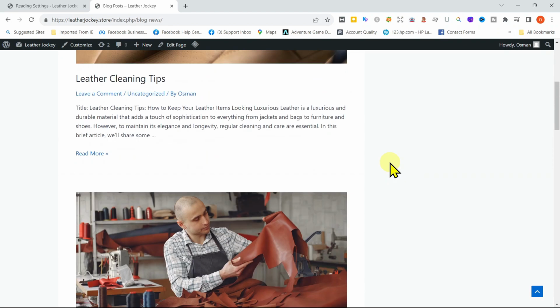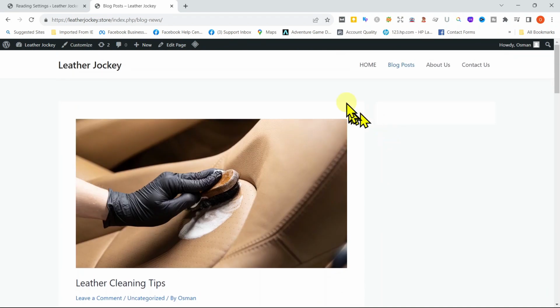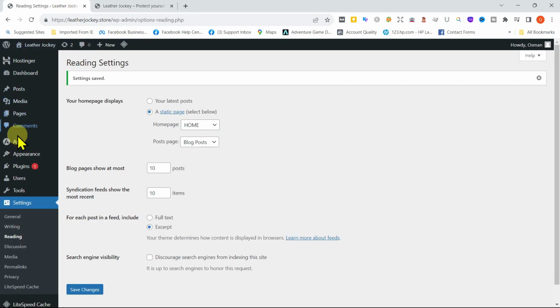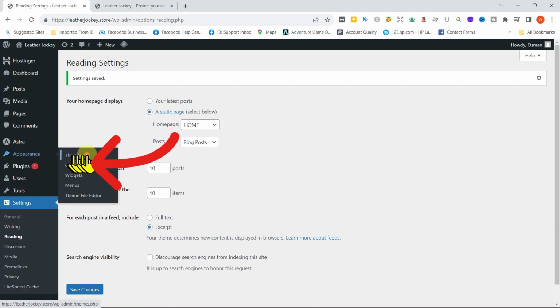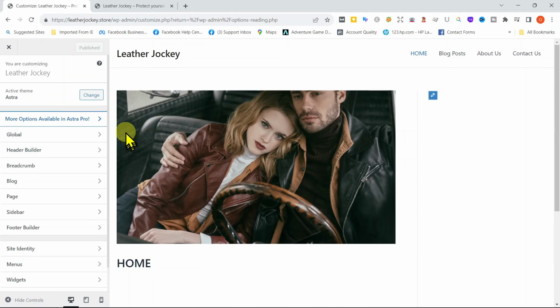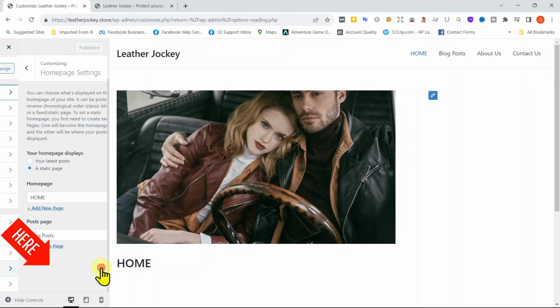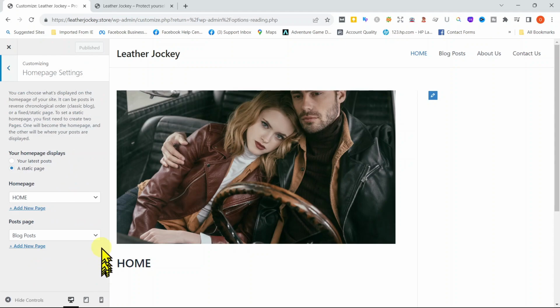Finally, there is one more way of changing your home page. We are going to show you the second way also. Go to your dashboard. Click on Appearance and then Customize. You can also change your home page from here. As you can see, this is the customization section of the WordPress theme. Now, if you scroll down here, you'll see the home page settings. Click on it. These are the same settings as before, but now we have accessed them from the WordPress theme.